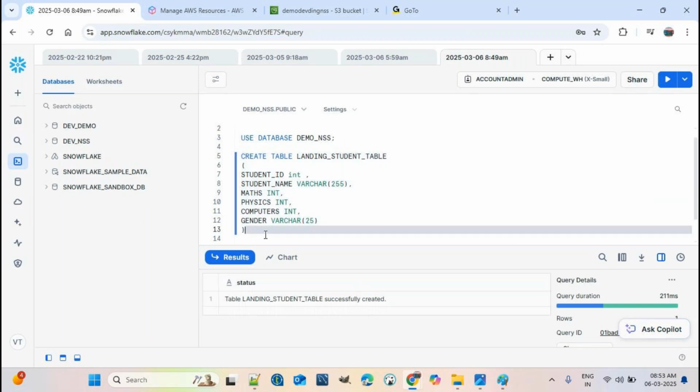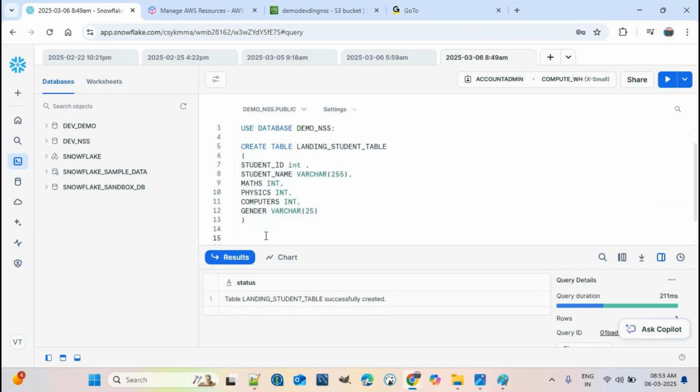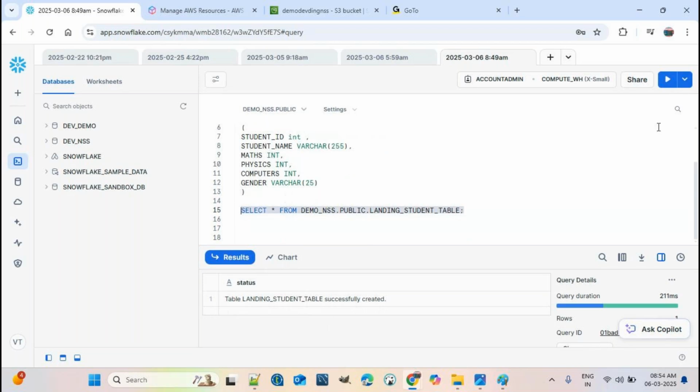Now I want to check the data. Still we didn't insert any data. Now I want to check whether the data exists or not. For that I have to write the statement select star from table name. We can use the database name, then the schema name, that is the public schema, along with the table name. This is the table name. Let me execute this statement. It should be 0 records.